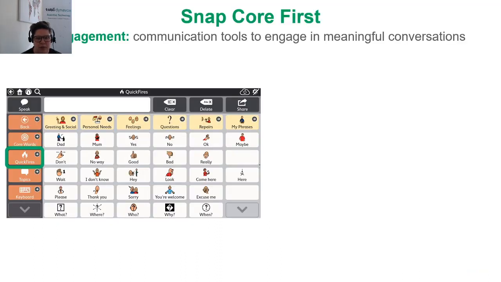So remember, we've got those 3 pillars of communication success. So the first one is looking at engagement. So how could we support engagement and successful engagement through Snap Core First? So the goal was to provide tools to engage in meaningful conversations. So we've done that with 2 tools. We've done that with quick fires and topics, and these are going to be the tools that provide that formulaic chunks of language that we know are so important for that kind of engagement.